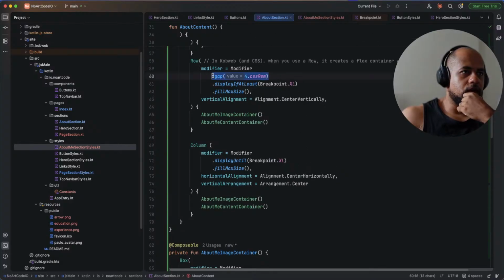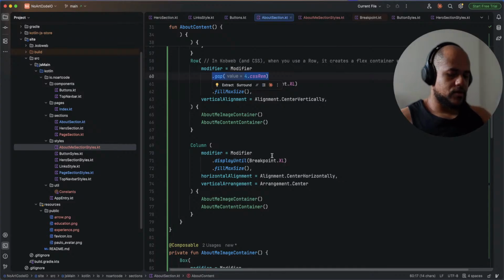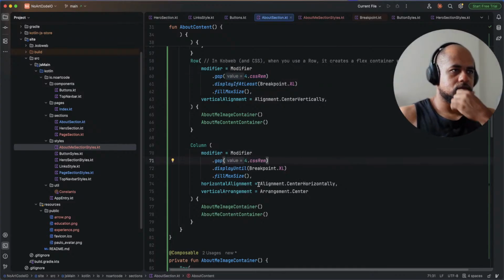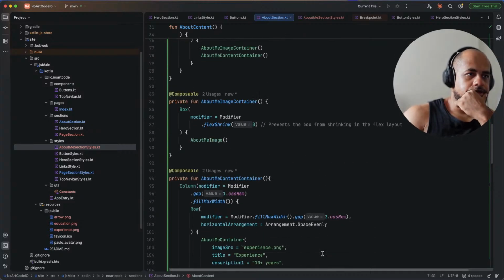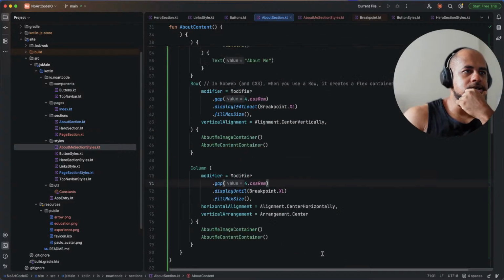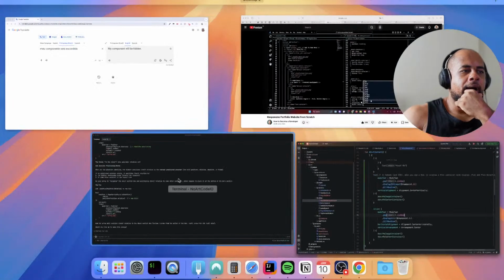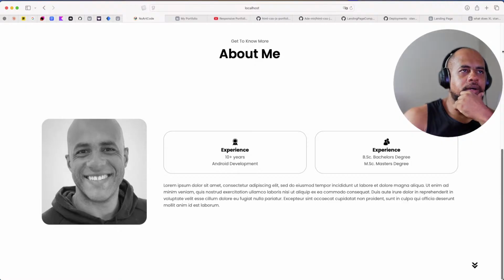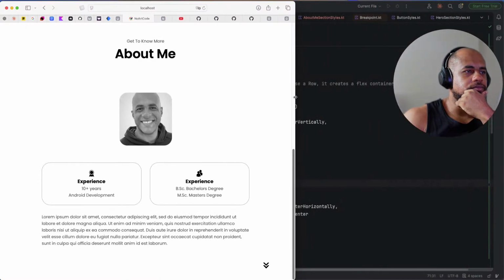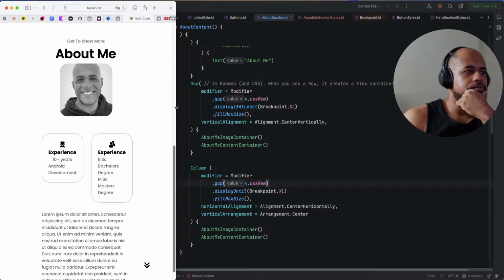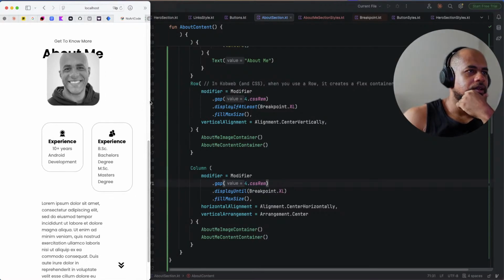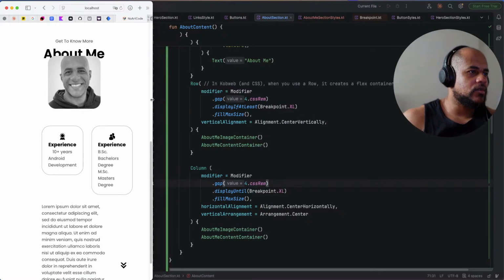Do you have a gap also? Let me put a gap there. A column. Shrink. Look how bad it's looking. I don't want to deal with this right now.